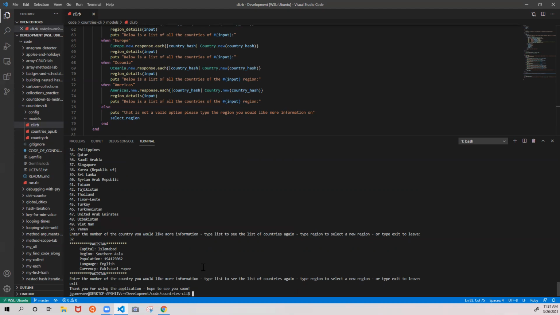And I guess a hypothetical user of this application, somebody that would find this helpful, is somebody who's interested in learning quick facts about a certain country. Because I do believe that this includes every country in the world, or at least close to it.